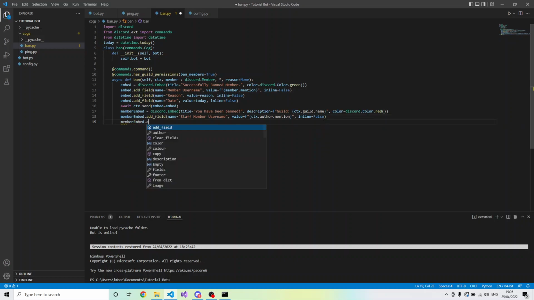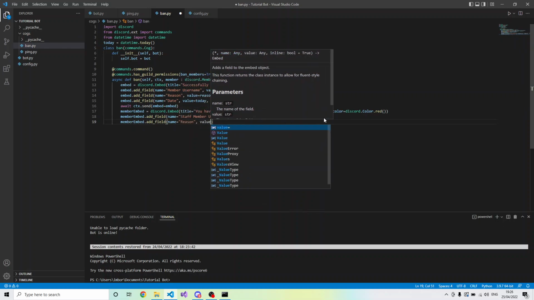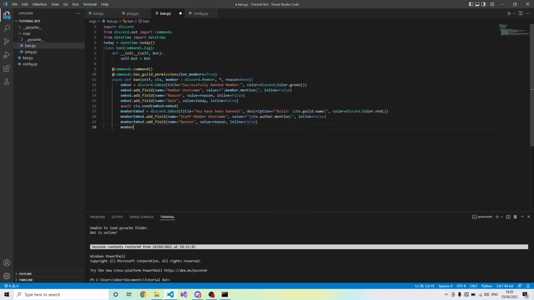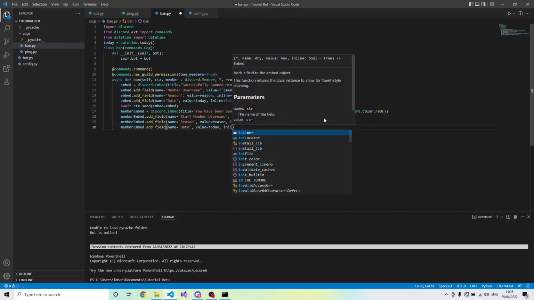It's really annoying. We're going to add another field, and it's going to be the reason why they were banned. It's going to be reason, inline equals false. Then here we're going to set the date, which was name equals Date, value equals today, inline equals false.